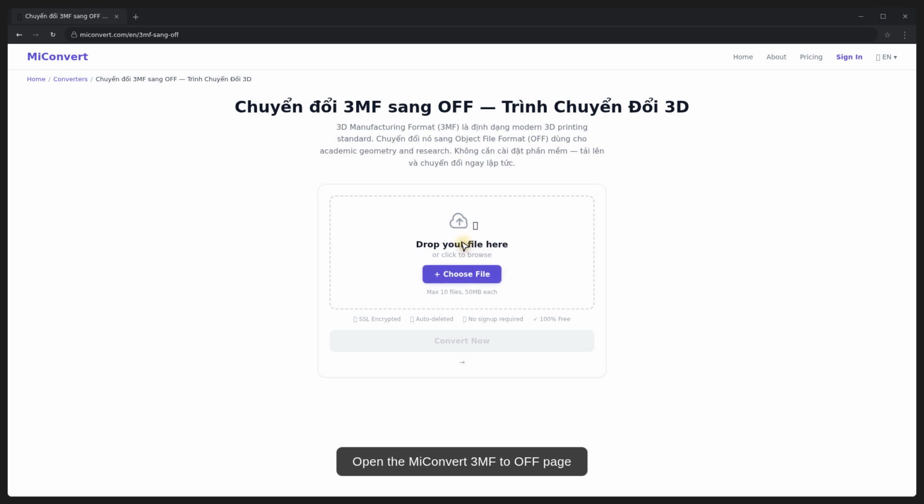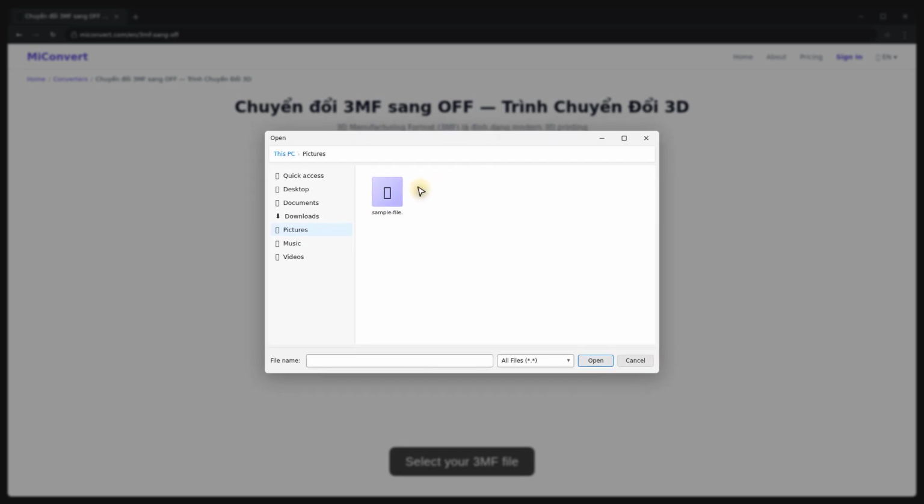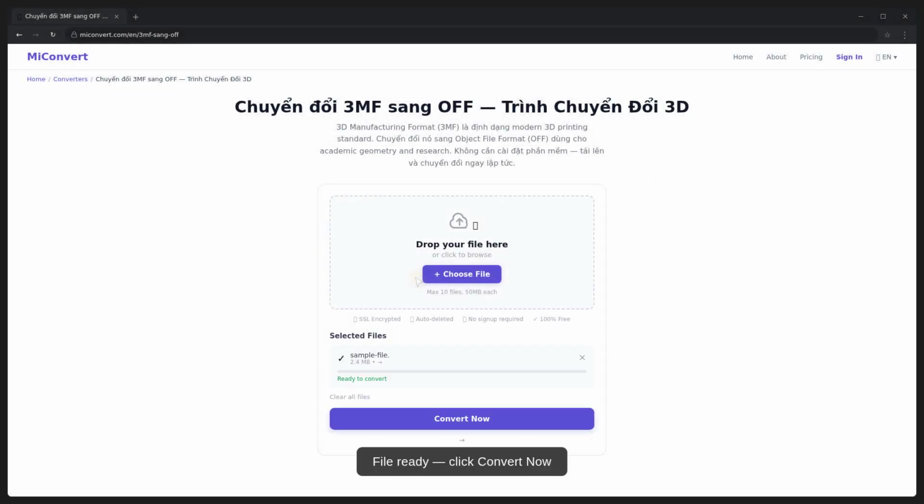Let's upload a file. Click the Choose File button. A file picker will open. Select the 3MF file you want to convert, then click Open. Your file is loaded and ready. You can see the file name, size, and target format.